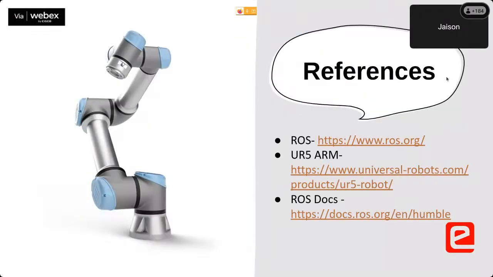We'll quickly, yeah, these are the references. The arm on the left which you are seeing is the UR5 arm built by Universal Robots, and if you want to search more about it, you can use the links.